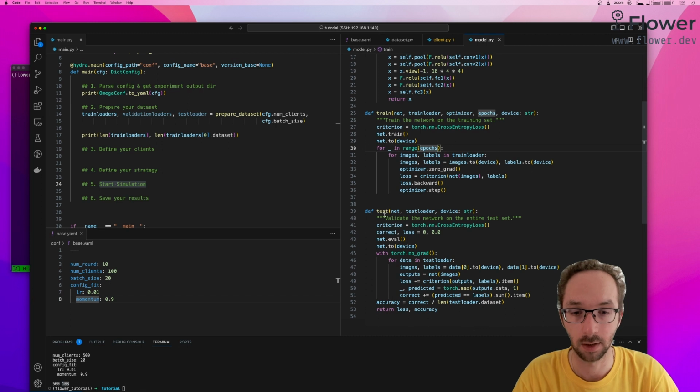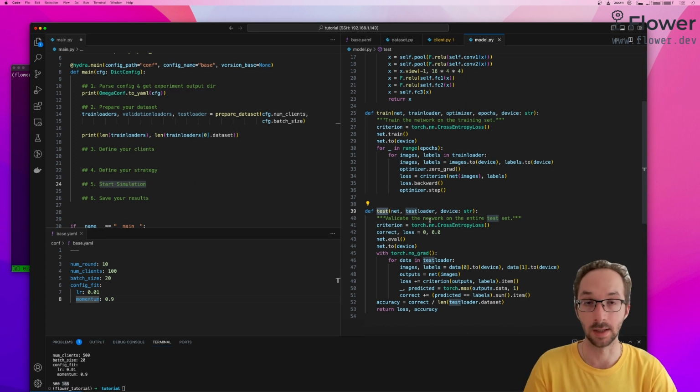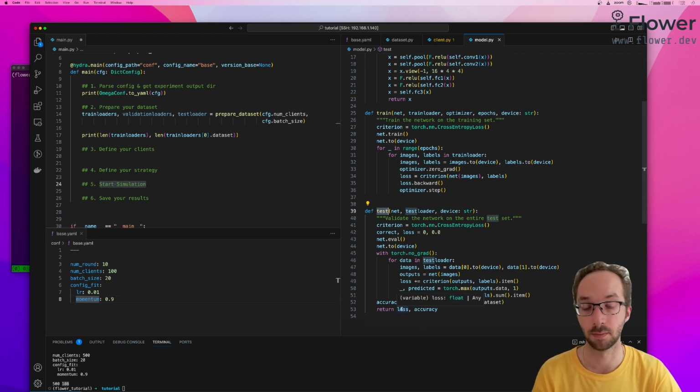And similarly, here with test, the purpose of this would be to pass the model and evaluate its state in a held out validation set or in the test set. And in this case, we are particularly interested in getting what's the loss and what's the accuracy of this model.